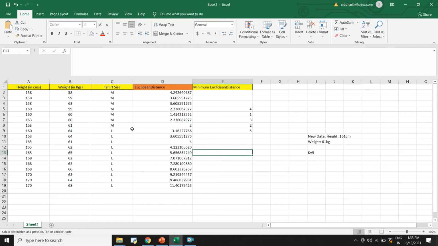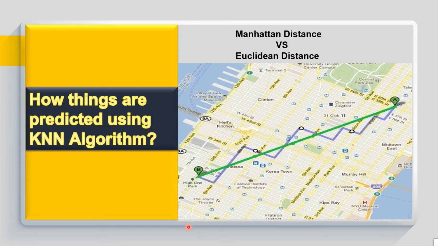So obviously the best prediction for the t-shirt size of height 161 centimeters and weight 61 kg is M, or you can say that the new customer fits into size M. Well, this was all about the theoretical session.